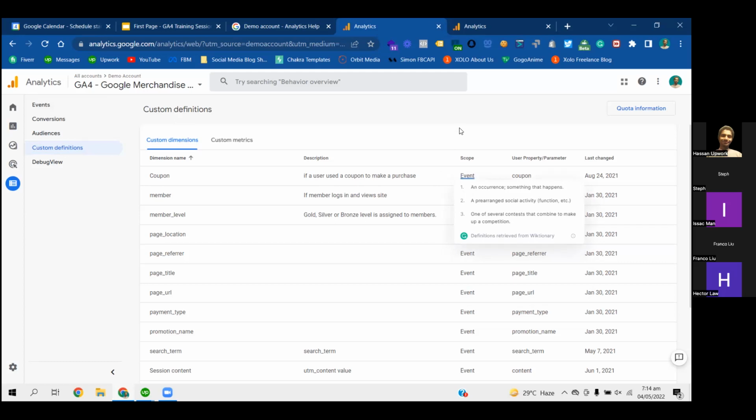So anything that is sent under an event scope will be linked to one particular event. It will not be attached to all the events. However, anything that is sent under the user scope will be attached to all the events that the user has done on the website.